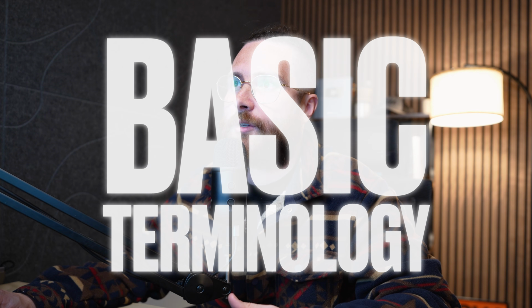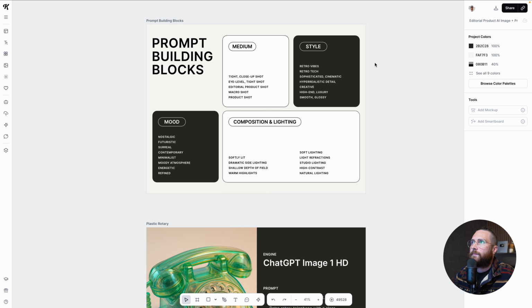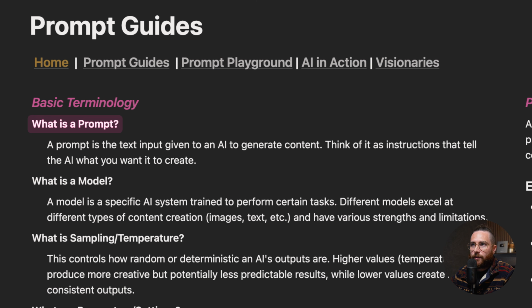So while we're looking at some of this, I want to go over some of the basic terminology so that some of this kind of resonates and makes a little bit more sense. So when we're thinking about what a prompt is, we're always going to think about it as instructions that tell the AI what you want to create.